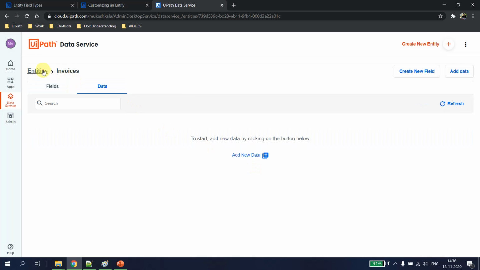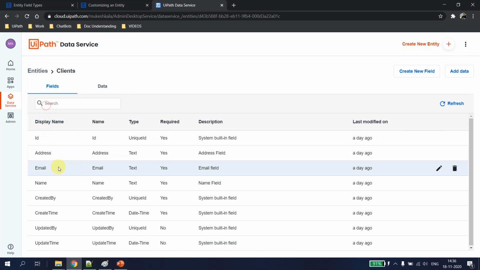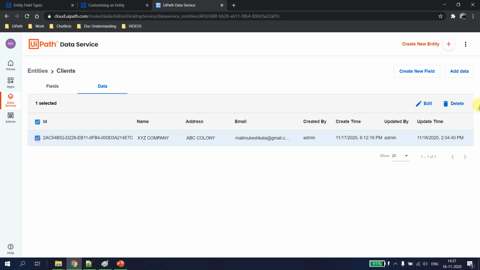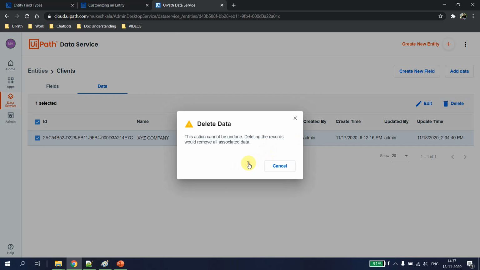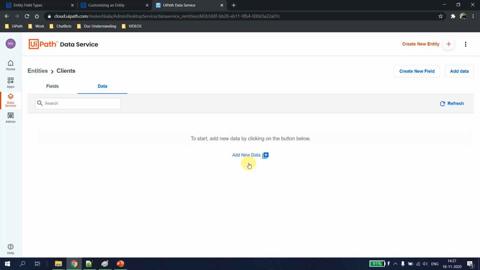Okay, now I can go back to the client entity, go to the data, and now I can delete this one, because I have removed the referencing field. So now, as you can see, I have deleted the data which was being referred to as a type of relationship. So thing to remember, whenever you are deleting any data that is being used as a relationship type, first we have to delete the data from the child tables.